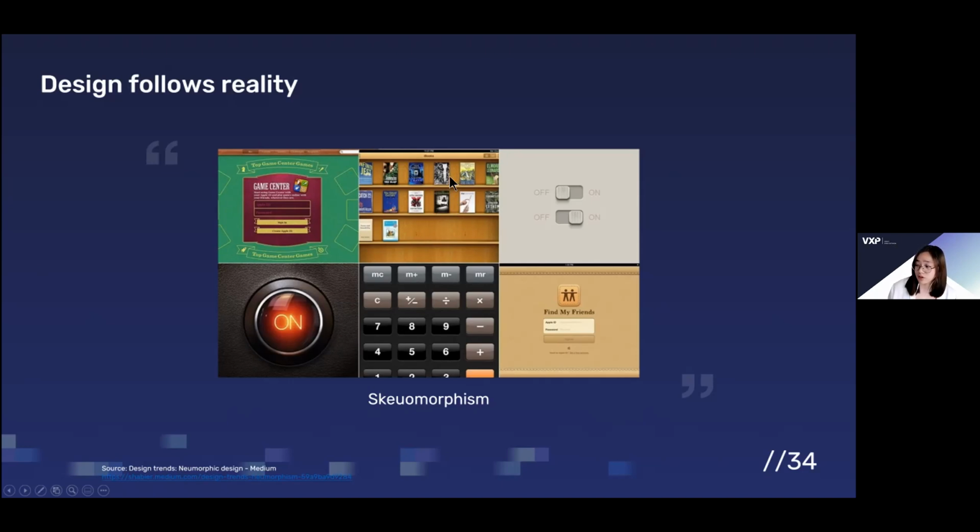It shows the books frame, but also the actual bookshelf. So it gives you a hint, like here is the actual bookshelf. Same as the on and off button, on and off switch. It's kind of similar to the real life switch. And the Find My Friends one is trying to mimic the actual contact book in real life. So they all have those detailed ornaments.